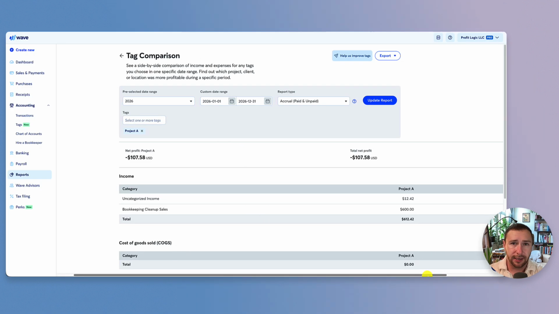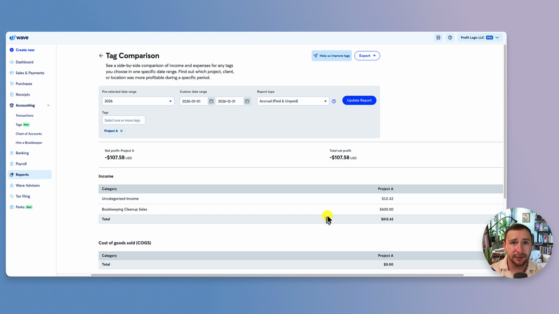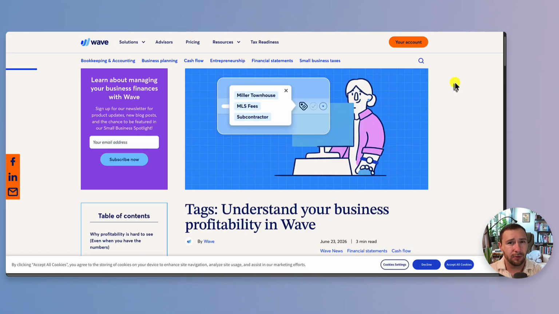So this would be a really cool way to track your project's income and expenses, or for whatever variable you want to track. So now I just want to go over a quick list of the pros and cons I see with the tag system as it currently presents itself in Wave. So for pros, the best part is that you get to create reports that don't affect your other financial reports, like your profit and loss statement, your chart of accounts. You can create reports without having to create extra accounts in your chart of accounts based on any kind of variable you can think of.